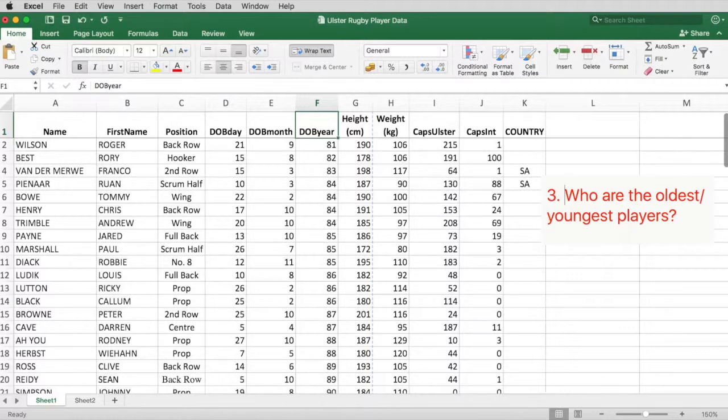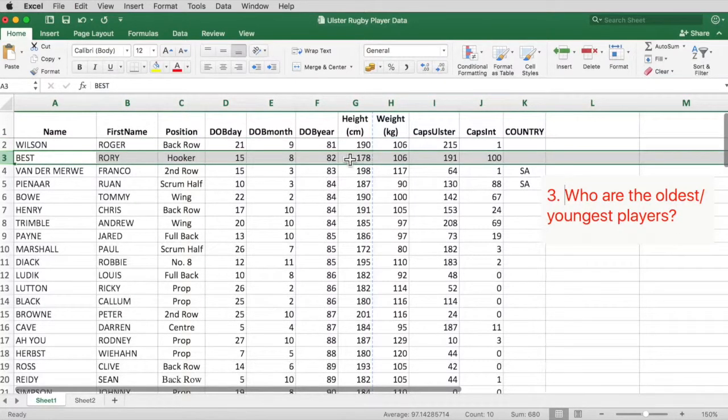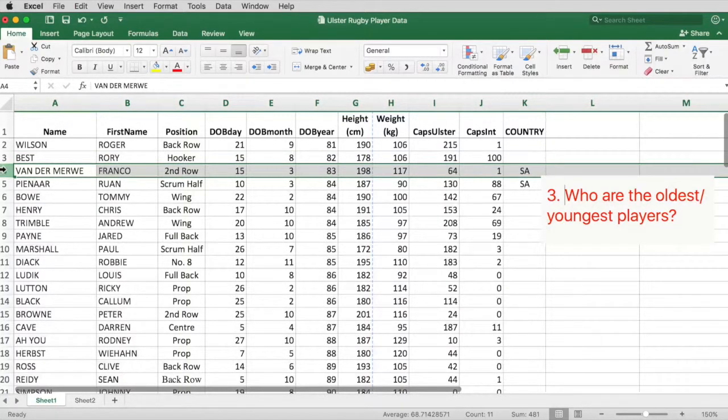The oldest players are the ones with the smallest numbers in this column. So Roger Wilson is the oldest player. He was born in 1981. Next comes Rory Best, born in 1982. Then Franco van der Merwe, and so on.